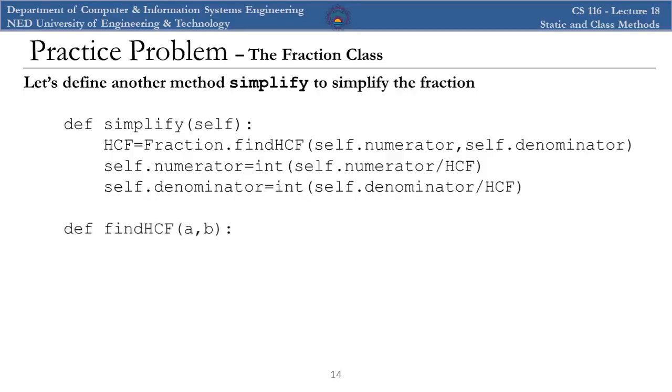Now let's write code for that second method, find HCF. This is a static method. I am not using the self keyword, but we know that the first element can be treated as self. That will be the case only if I access it along with a dot operator later in the code. I am not going to access a dot anything, so it will not be treated as self. Or if you are still confused about it, you can always put the static method decorator over this method.